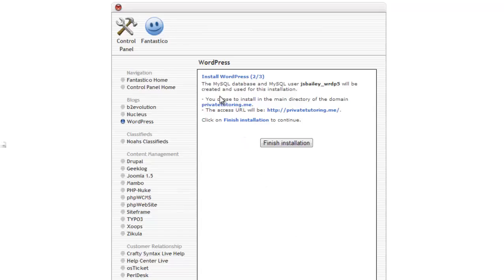Now you can see that we're on the second step of the installation and a database has been created. It's always worth making a note of the database name that has been used for this installation, just in case you have a problem later on and you need to find out which one has been used for this site. It's told me where I've installed WordPress, and all I need to do now is click Finish Installation.